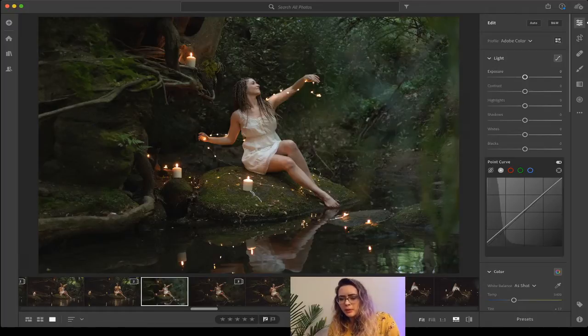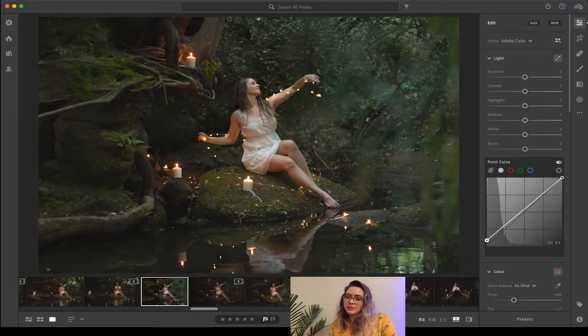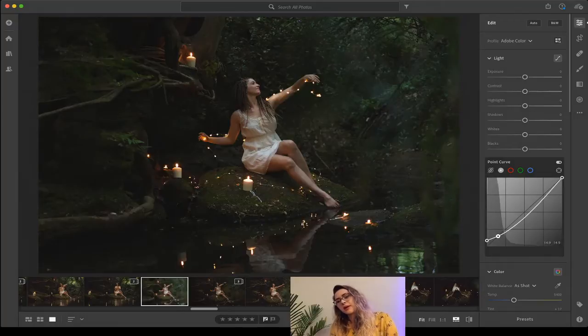But with the point curve, what I tend to do is bring up those shadows. So this little point here, bring up those shadows, and then I bring them back down. It immediately gives it a little more dramatic appeal. But what I don't like about this photo now is that those highlights are a little too blaring. So I do the same thing, create an S-curve, bring down the highlights, and pump them back up.